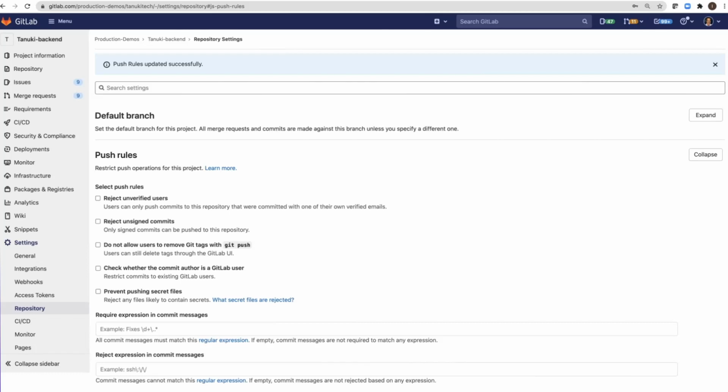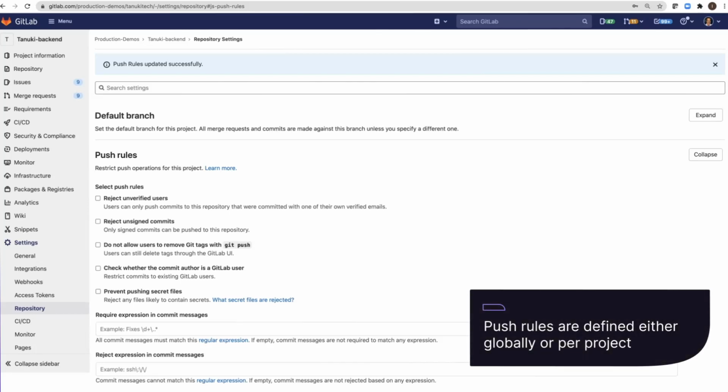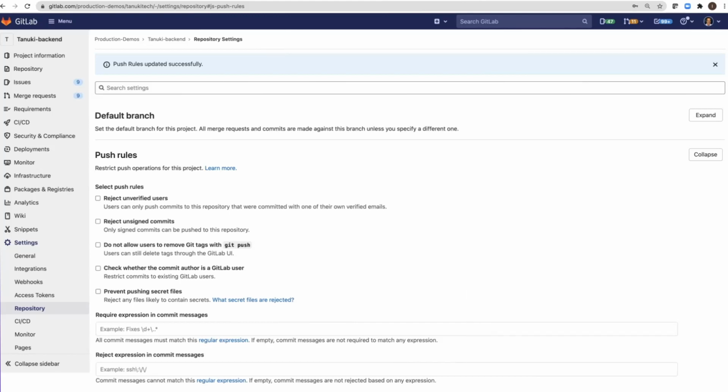You can enable push rules in a user-friendly interface. They are defined either globally if you are an administrator or per project, so you can have different rules applied to different projects depending on your needs. The interface provides flexibility with many rules you can enable per your workflow.